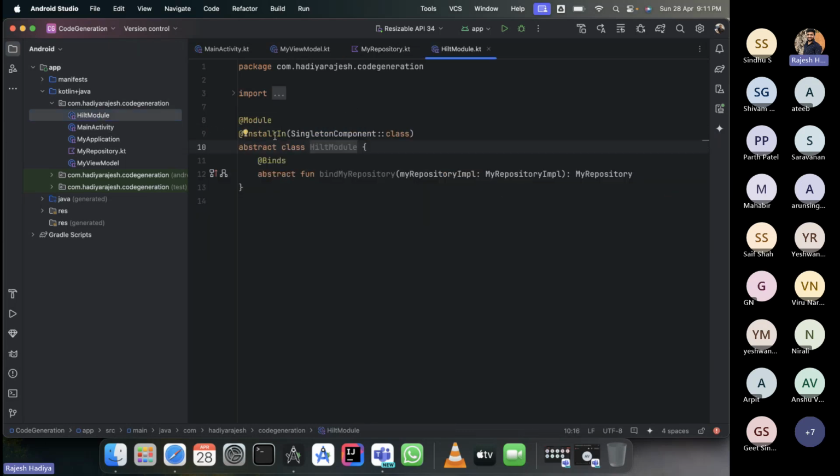So we have created a sample module, and we are installing it into singleton component. This is an abstract class, and there should be an abstract function which takes implementation as a parameter and returns the interface. And you need to annotate with @Binds. What does this mean? These lines will tell Hilt that this implementation is the concrete implementation of this interface. We want to bind this interface with this implementation.